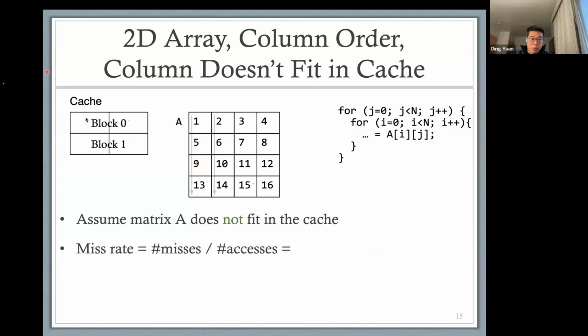When we visit the first element, 1, 2, 5, 6. So it is a miss. 5 is a miss. And then next we visit the 9. As a result, we will kick out this, right? And this becomes 9 and 10. So this is a miss, right? And then the next we visit element 13. So it's 13, 14. This is a miss, right?